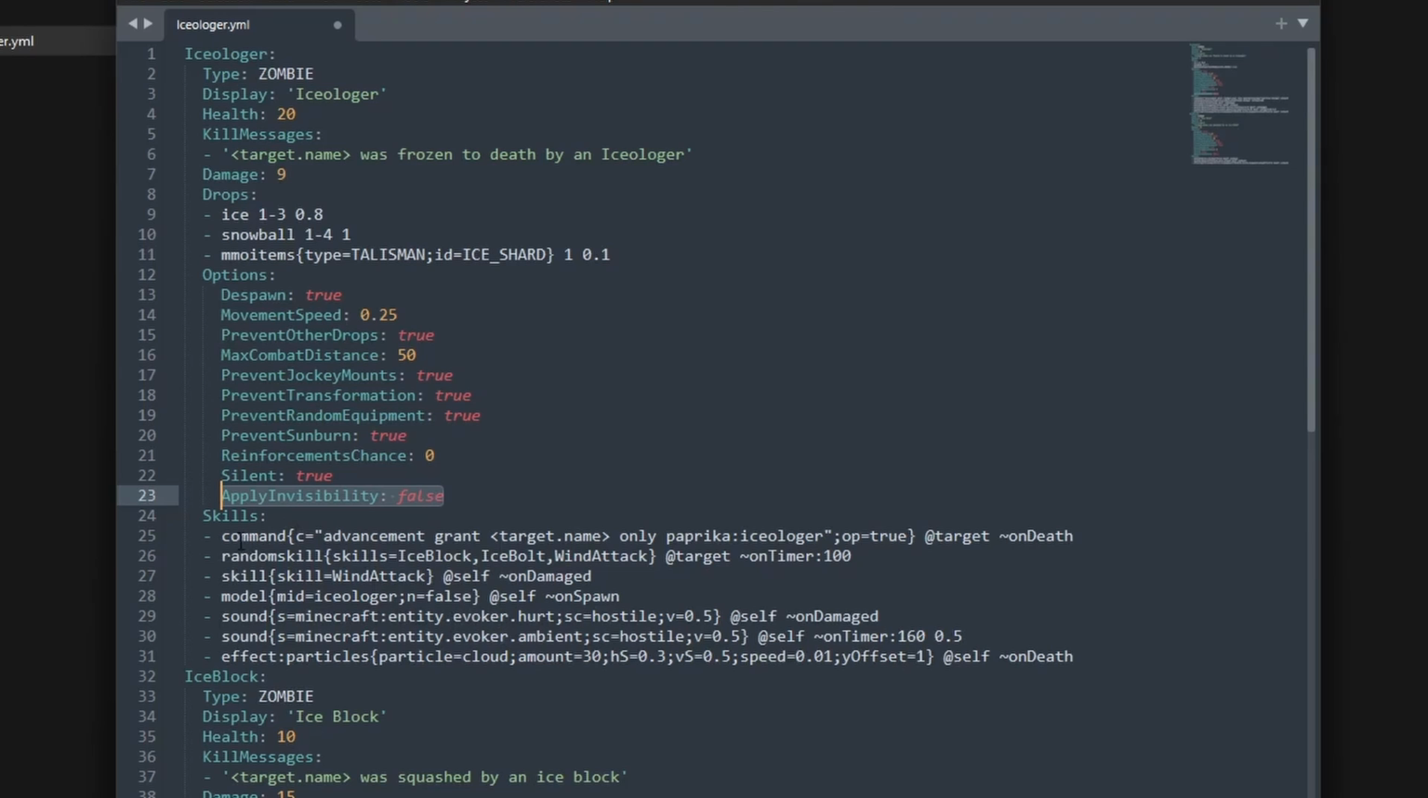For example, I have this command that just grants an advancement when you kill it. This is a custom advancement that I made. I will show how to make advancements in a later video as well. But if you want to do something like that, this is a good way to make it. And then these two are probably the most useful skills, which are randomskill and skill. These just call different skills in a different file that we're now going to take a look at.